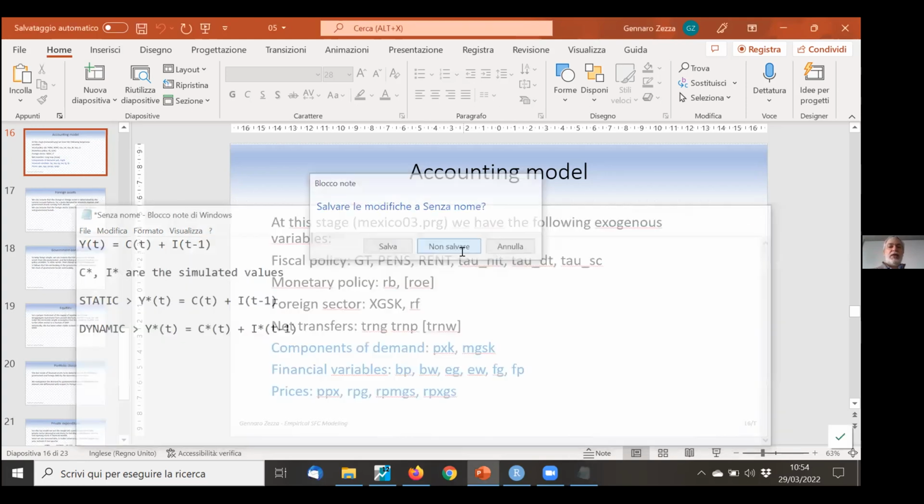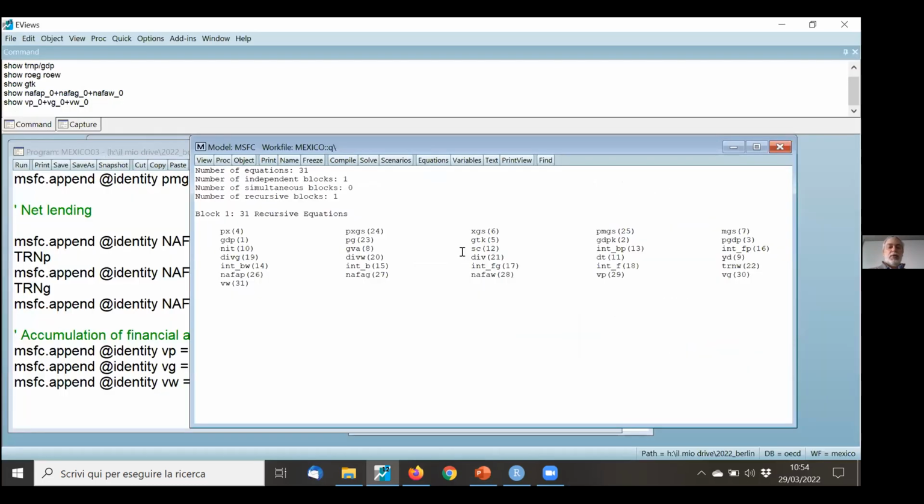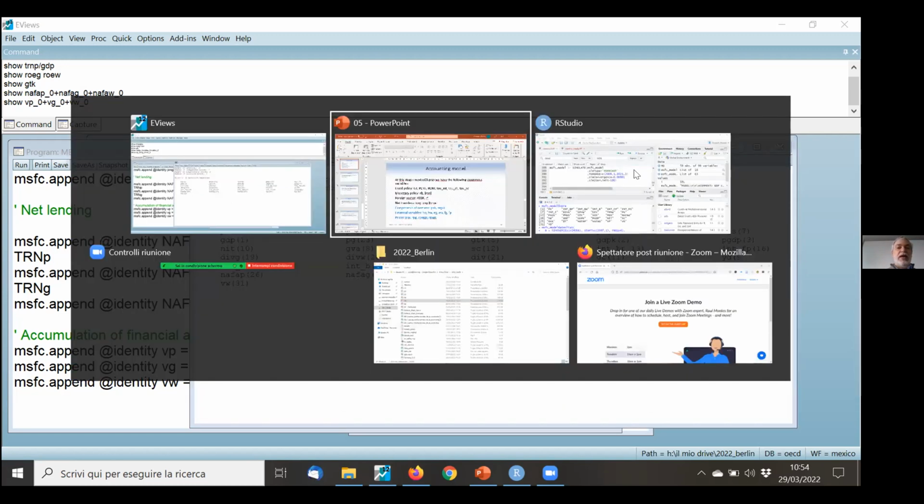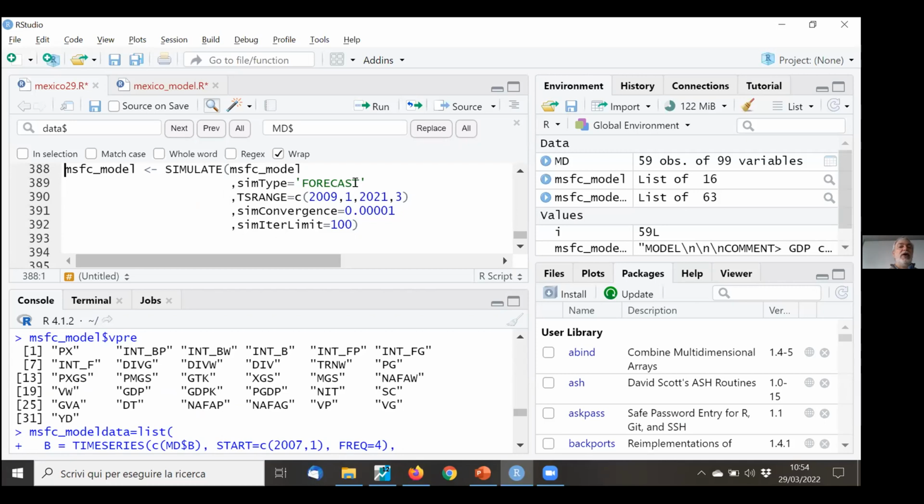So EViews has this possibility, and you get it when you click on solve. You have dynamic and static, and also fit, which I've never used in my life. And also BIMETS has these, forecast or static. So they should be equivalent to dynamic or static in EViews.